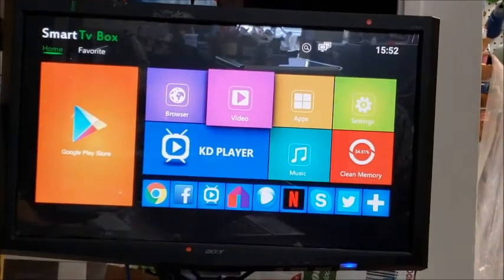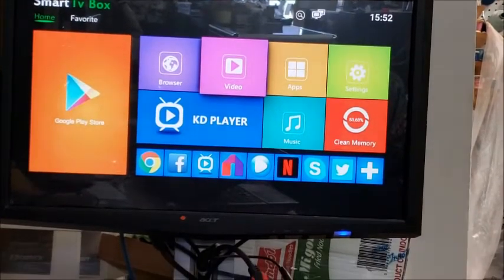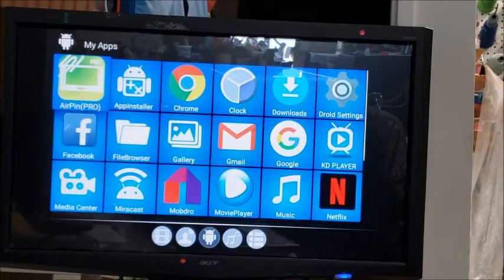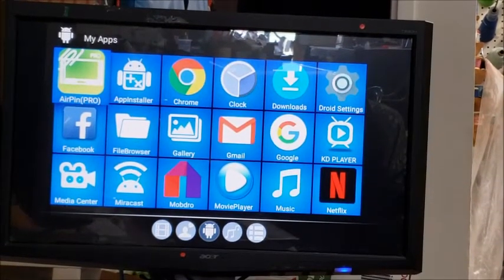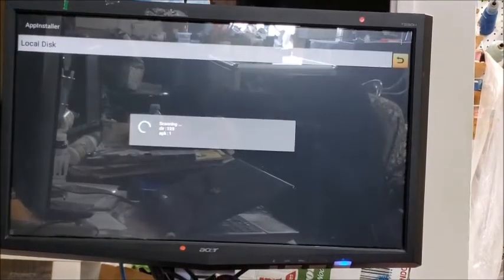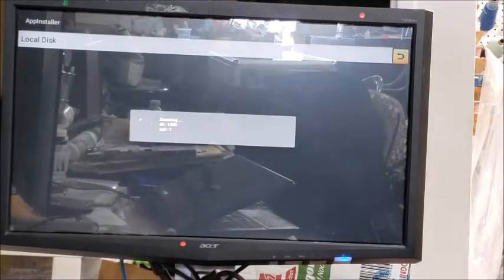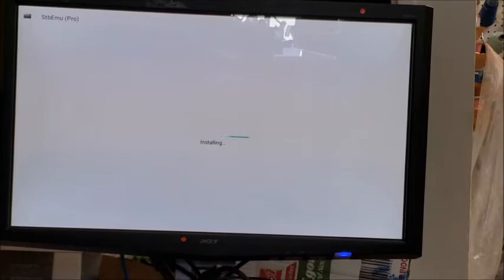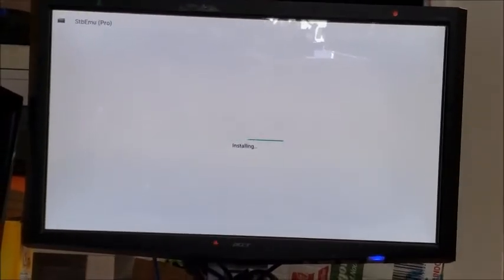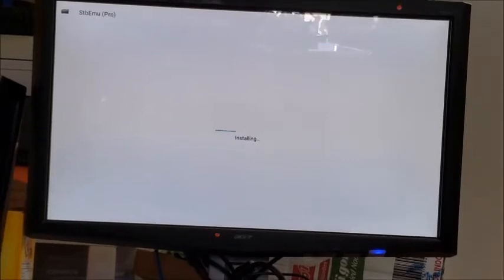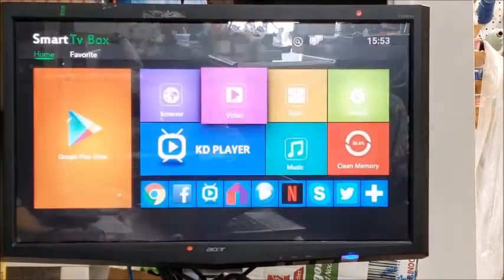Once you're at the home button, your menu may look like this or a little different, but it's the same concept. You have to go to the app section. It may be called My Apps or it might be called Apps. Just go on that and then look for the app installer. Click on the app installer and then click OK. It's going to search your local drive, which is your box, to see what's downloaded. This one is downloaded. Select it, press OK, and then press install. Then press open.